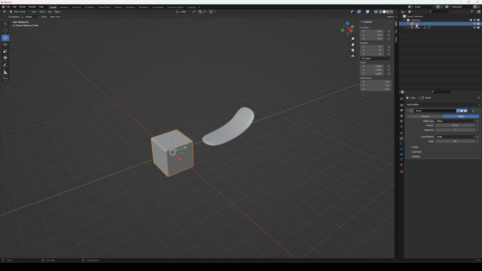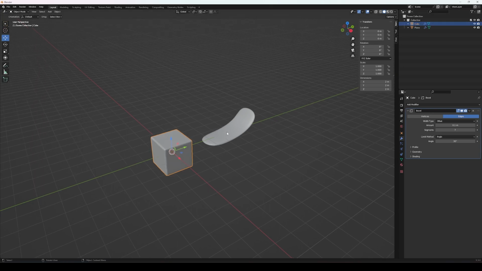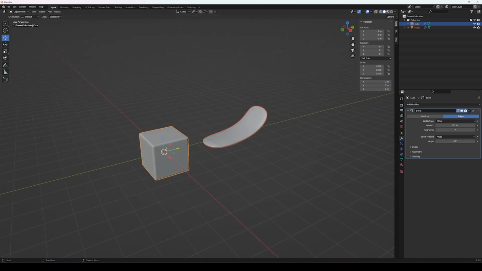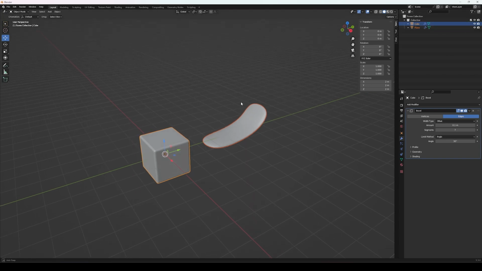Alt H, if you press Alt H, then it will unhide, but it will unhide everything. So if you hide multiple things, Alt H will always unhide everything. There is no unhide a single thing. I don't know why. And this is to disable things inside the render, but it is visible in the viewport. I'm pretty sure you will find a use case for that.